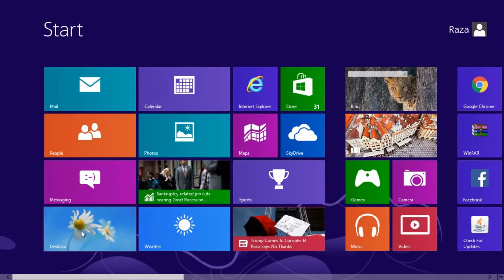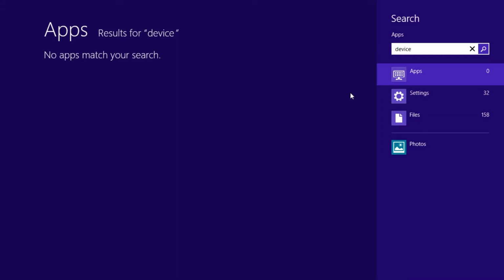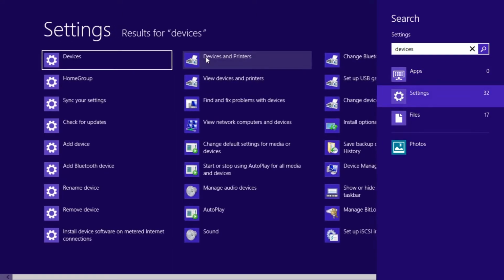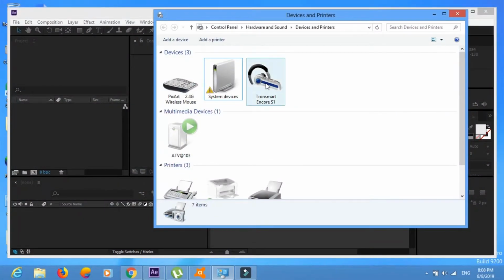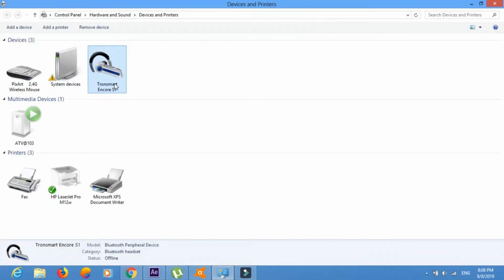So what you have to do is go to devices and printers. Go to devices and printers. Here is your Bluetooth headset and you can see that it is shown offline.